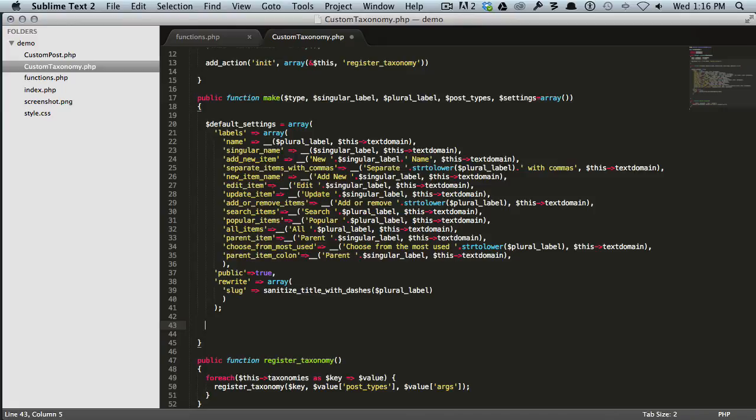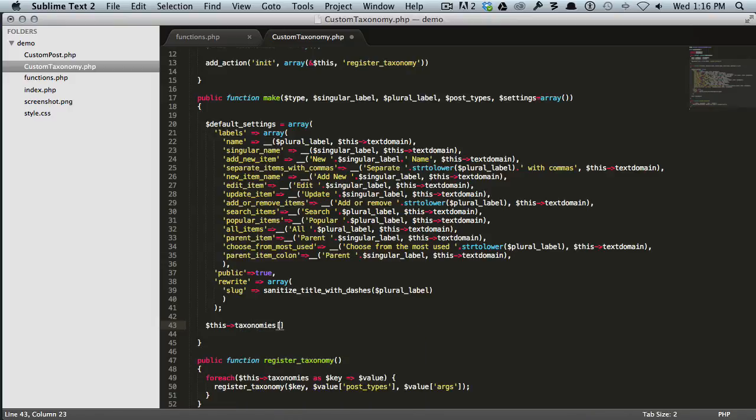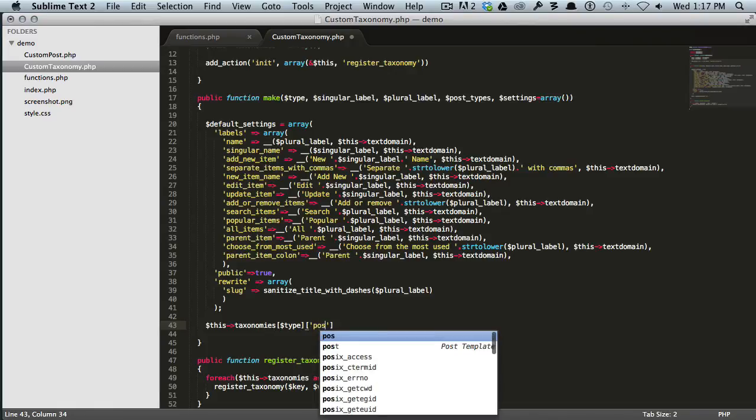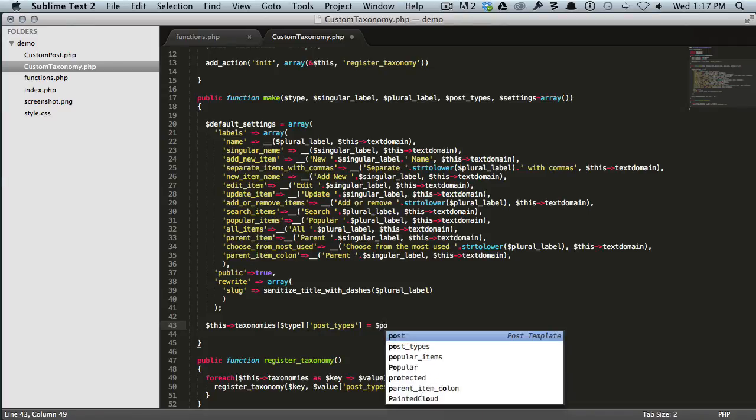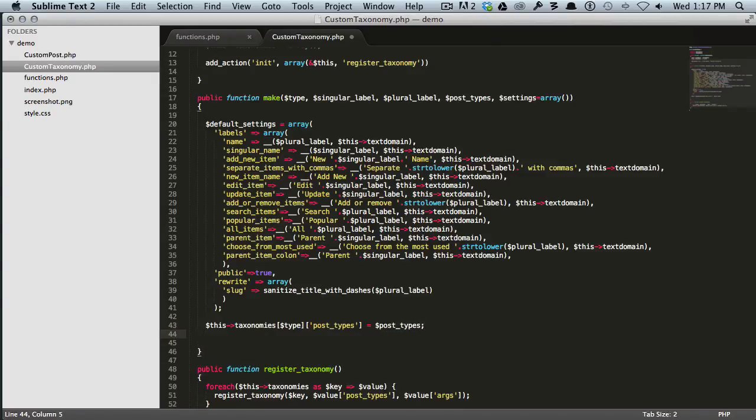So next, we are going to populate our taxonomies array in the format that we need to use in register taxonomies. So let's go ahead and do that. So remember, we're storing each taxonomy that we want to register by the key or the type. So we'll provide that as our key, and then within that we're going to have a nested array with a key of post types. And we're just going to initialize that to the types that are dropped in the make method's arguments.